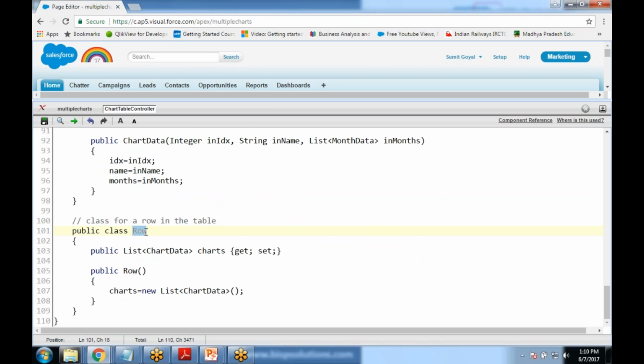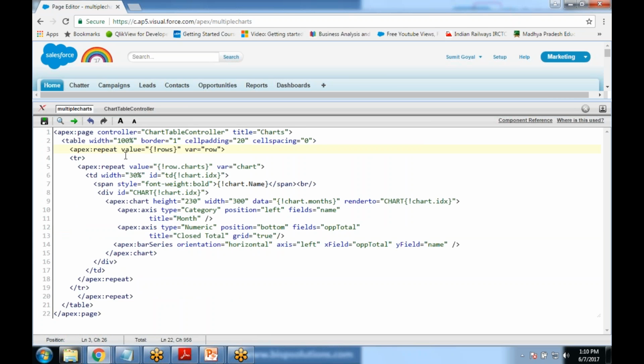So whatever number of rows we have in this table will be returned to this repeat tag. Then it would be getting the values from row.chart, and it would be defined as chart, and then we display the chart. We set the values as chart height, data, and renderTo chart.idx. Then we have the index, because we are going to display the bar chart. For a bar chart, it is mandatory that we define both the x-axis and the y-axis.